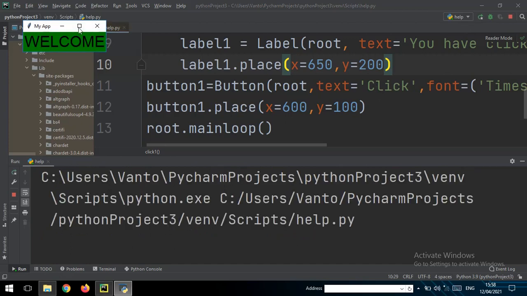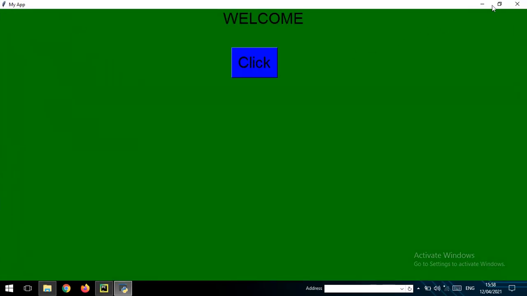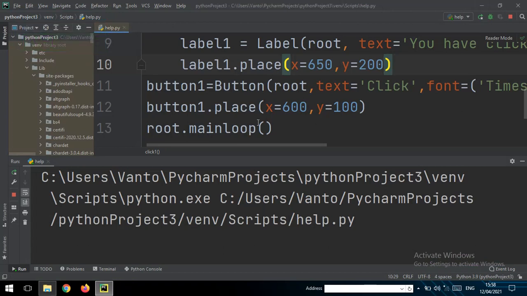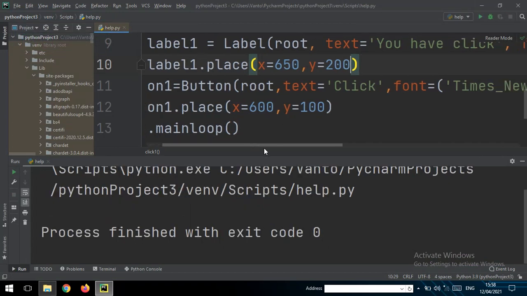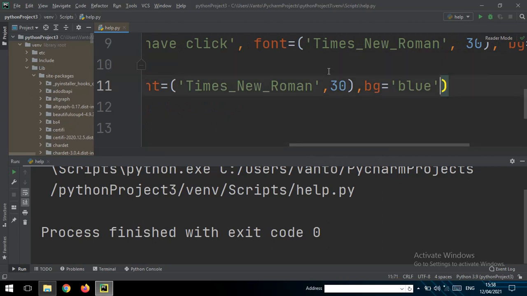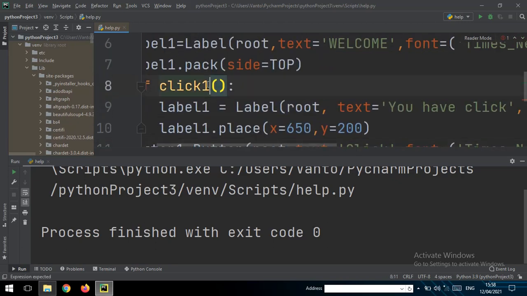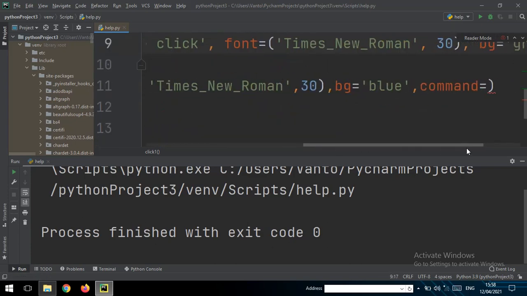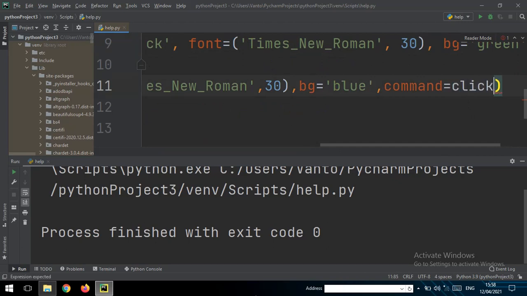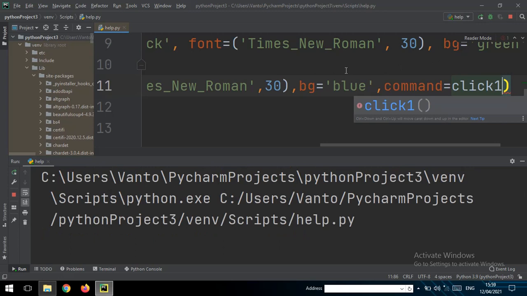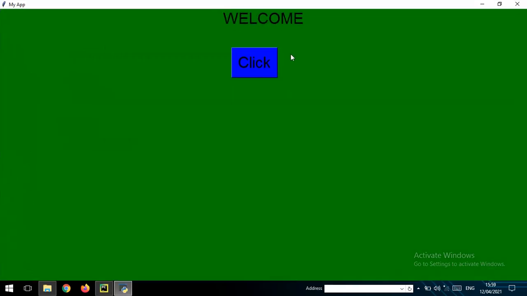Okay, nothing will happen when you click it, because we didn't write anything at the command. We have written the command, but we must write it at the button. So command equal. If you write in here click one, then in the command of the button you must also write click one in here. And when you run, you will see a text when you click at the button. Okay, you see that you have clicked.